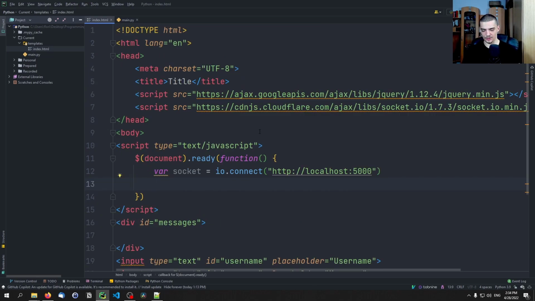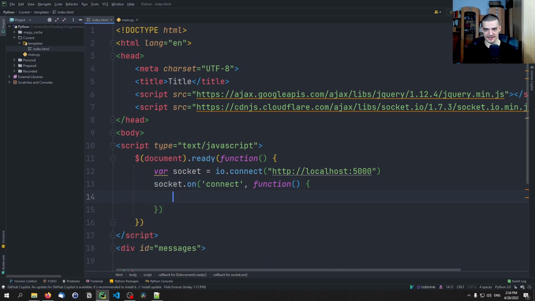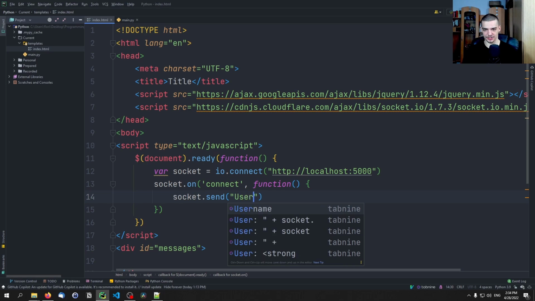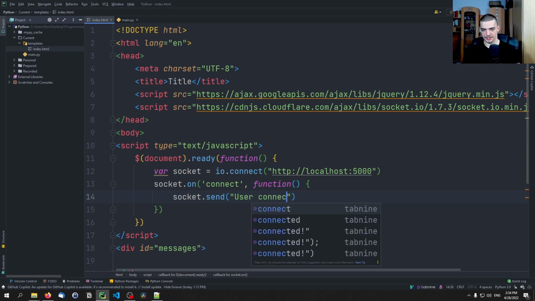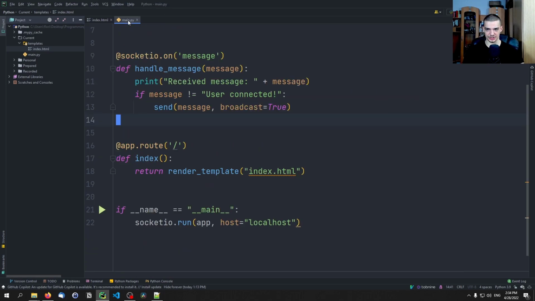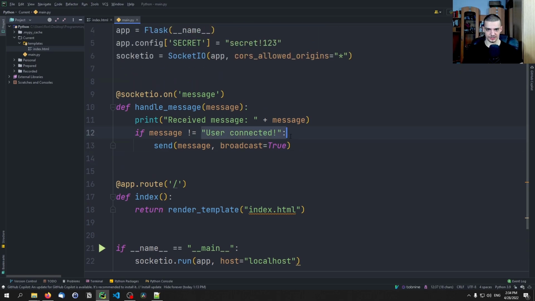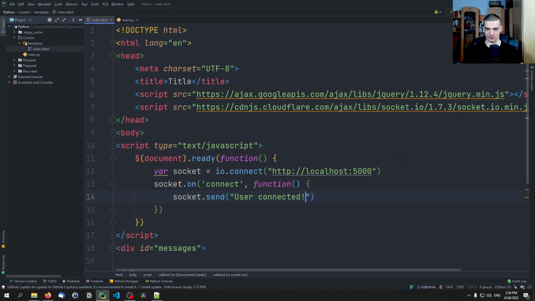And then we're going to say now socket.on connect. So when we connect, we're going to have a function being executed, and this function is going to send a message to the backend. So we're going to say socket.send, and we're going to send a message, "User connected!", which is exactly this message here that we're checking for to not broadcast to everyone else. So that is that. We should not forget here the semicolons because we're not in Python any longer.